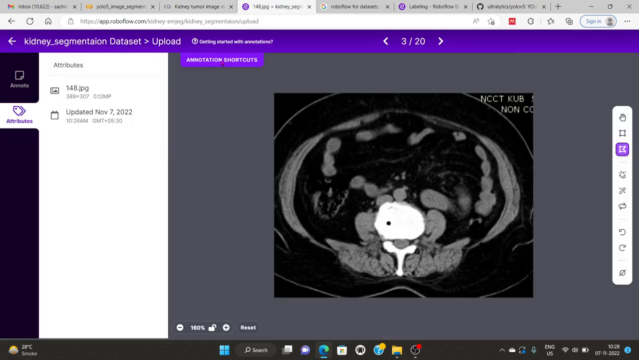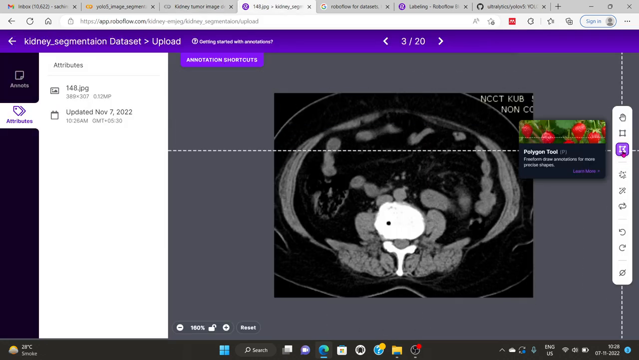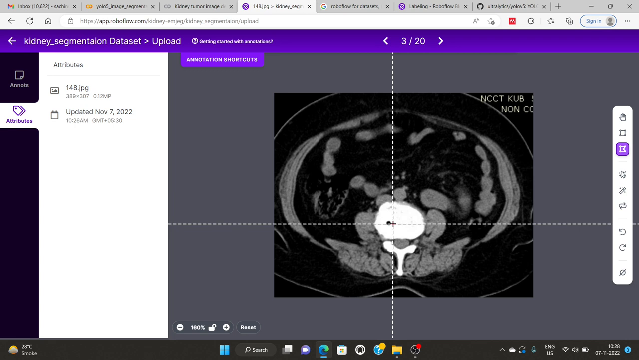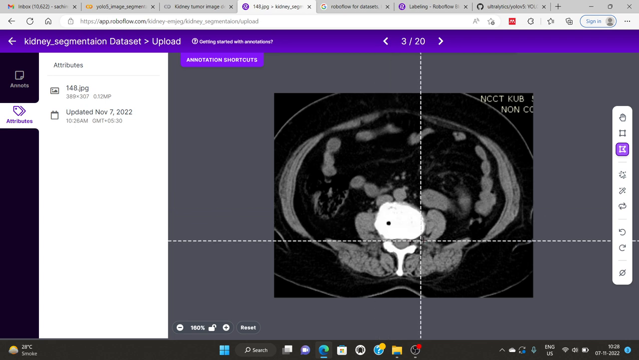Okay, so coming back to the kidney segmentation part. We are non-medical people, but there are still a few basic concepts you must have.